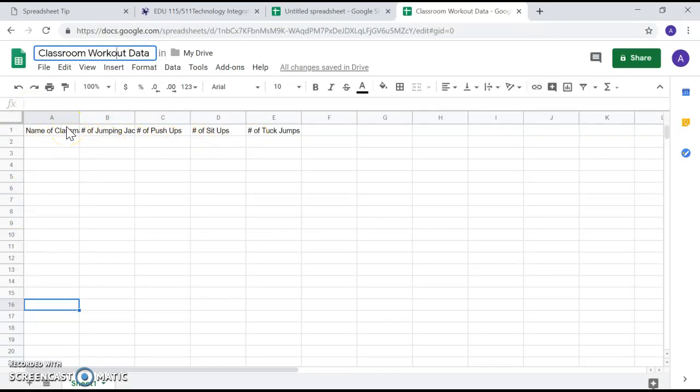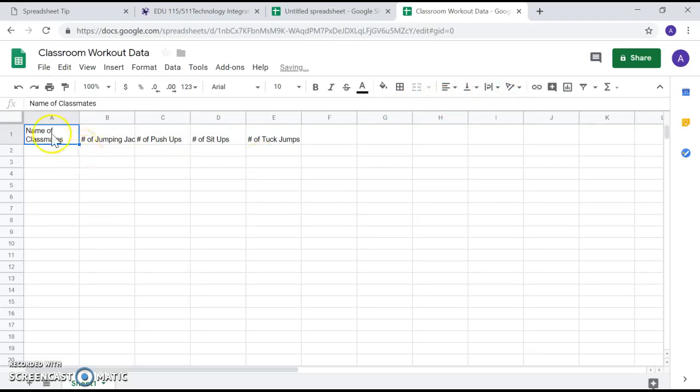So in A1, you're going to put name of classmates, in B1, number of jumping jacks, then push-ups, then sit-ups, then tuck jumps, in that order. Now, as you can see, name of classmates does not fit in A1. So in order to make it fit, we must click on this button right here that says text wrapping. And the center one where it says wrap, it wraps the words around each other so they go one underneath the other. And we must do that for all of these that don't fit correctly in their box.